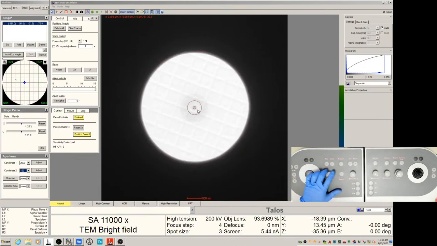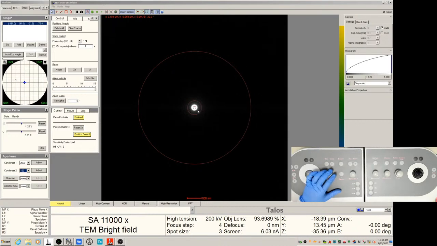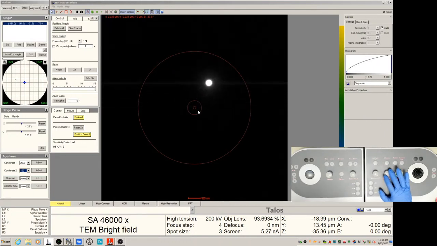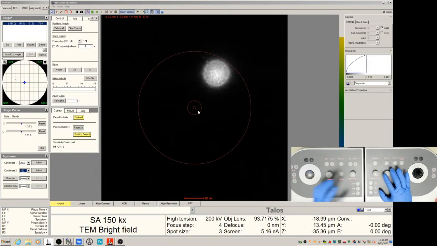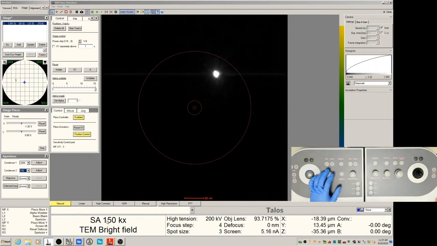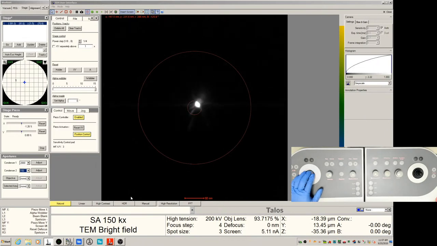The next item on the SOP is the condenser lens astigmatism. It says you want to zoom in to at least 120 kx or higher. Now I am at 150, and you want to converge your beam and see if the beam is round or not. Actually, this beam looks okay. Let's go to the stigmator. I can show you what is bad and what is good. Right now it looks very circular.